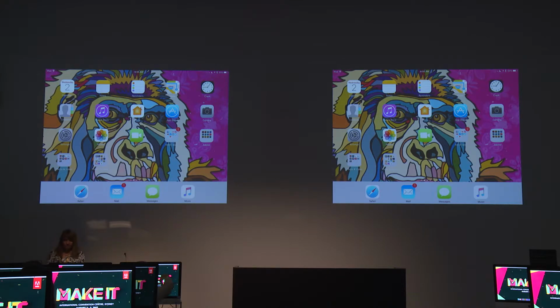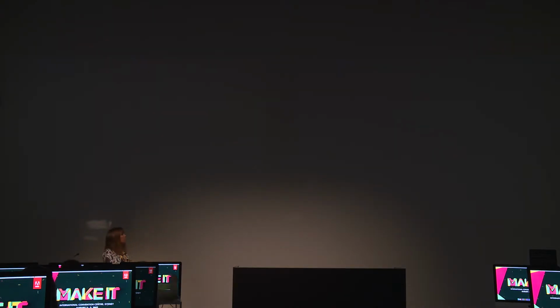And in the workbook, we start with Adobe Capture. So I have my Adobe apps collected.